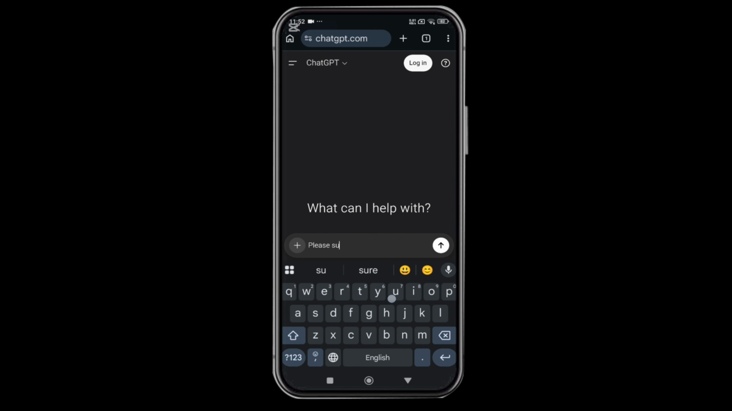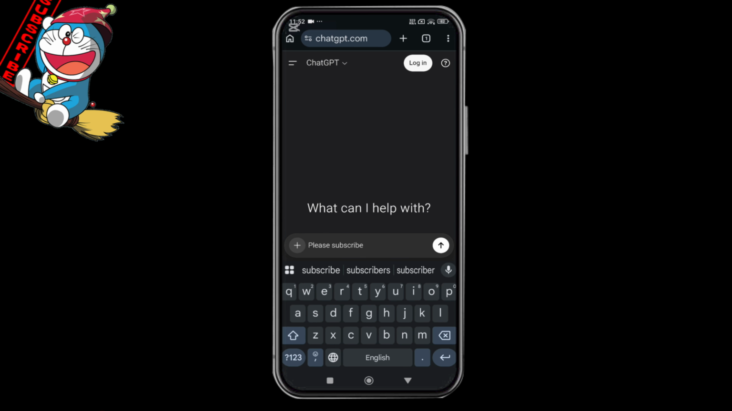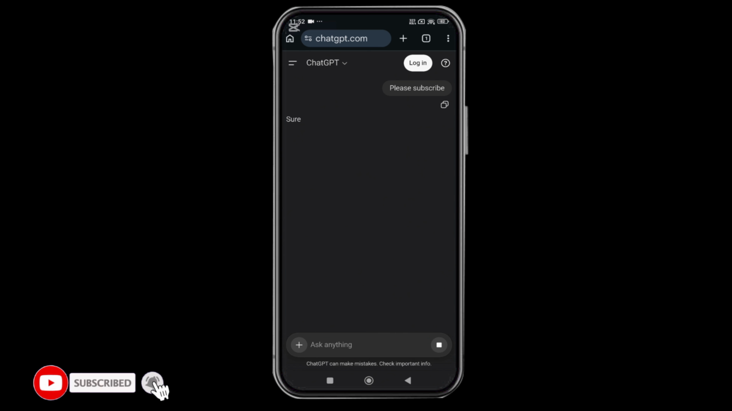So now type whatever you want and then search for it. So this is how you can use ChatGPT without downloading.